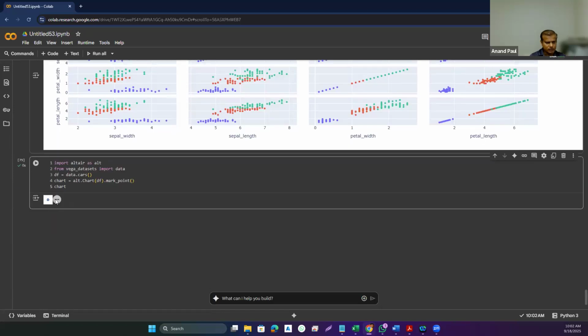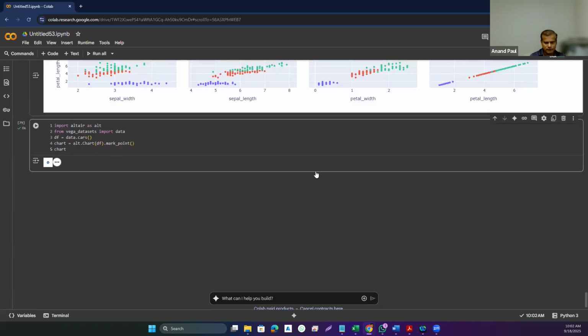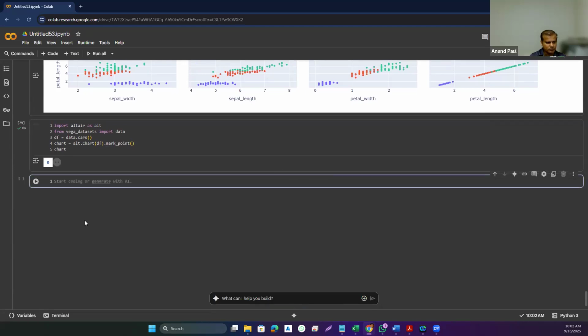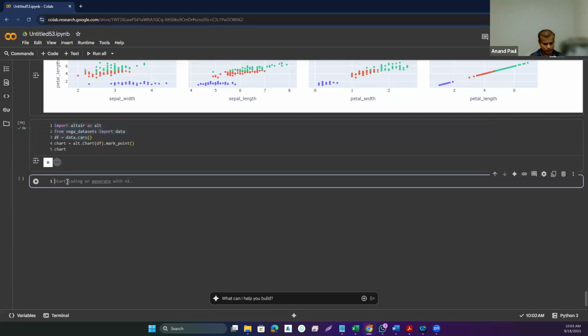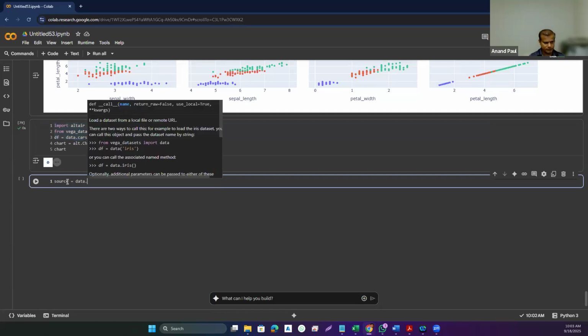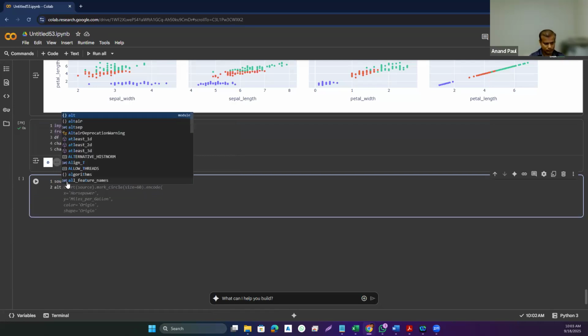Just gives us a simple dot mark here. So let's provide more specific information. I'll just copy this first. Let's continue here. Source of the data dot parse. But let's use this suggestion given here.